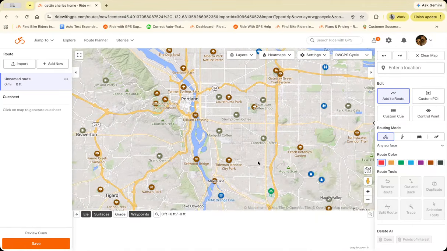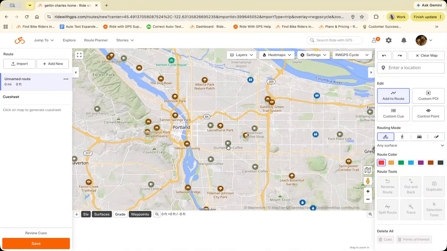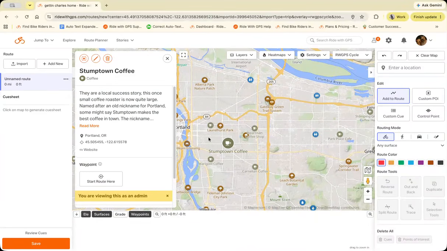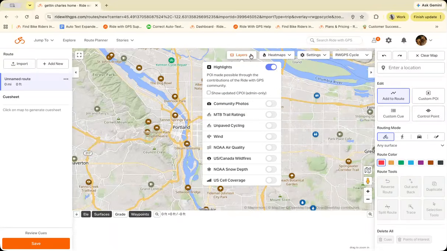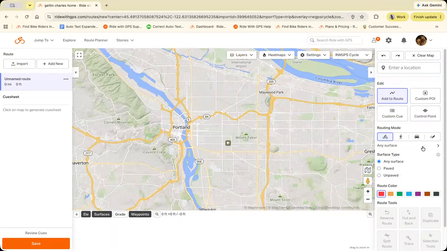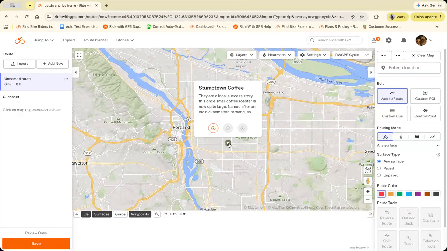This is great to get more context in the areas that you're planning, and these are also interactive. Maybe I wanted to include Stumptown Coffee on my map. If I click, I can click this little option up top to convert to a custom POI. So now that point of interest is added on my map, and if I turn off the highlights layer, you can still see that listed on the map.